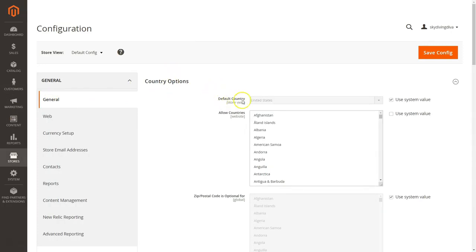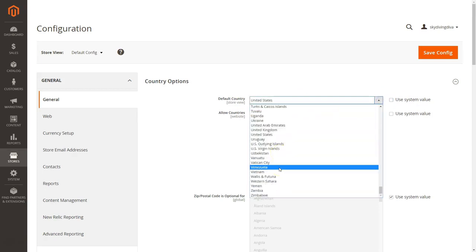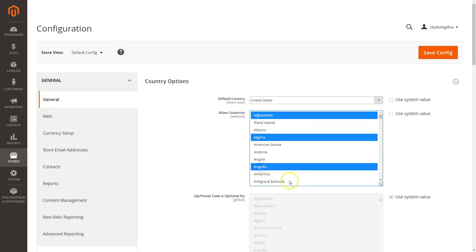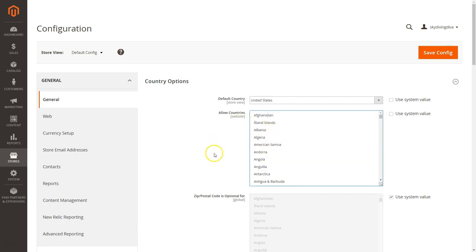So the first area is Default Country. And this is for the store view, and right now the default is United States. I could uncheck the system value and I could choose what was the default country, but I actually do want the default country as United States because that's where I'm from. I can also choose to allow other countries to purchase from my store. So I can choose Afghanistan, and if I wanted another one, I could hold the control button down and choose another country and another country. If I wanted to get rid of those countries from the list, I continue to hold the control button down and click them, and they'll be unmarked. I'm going to stick with just United States for now.